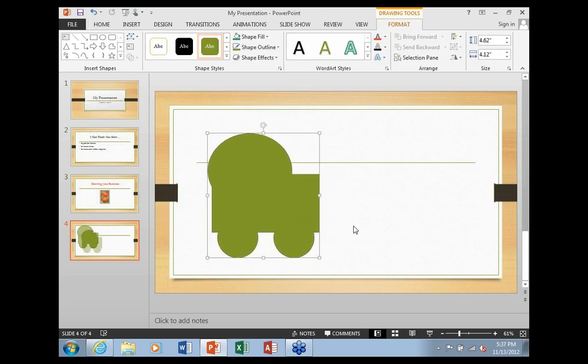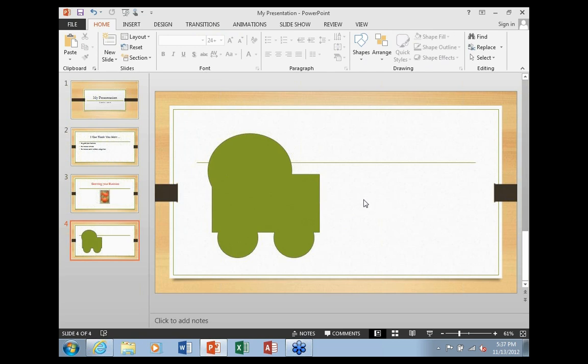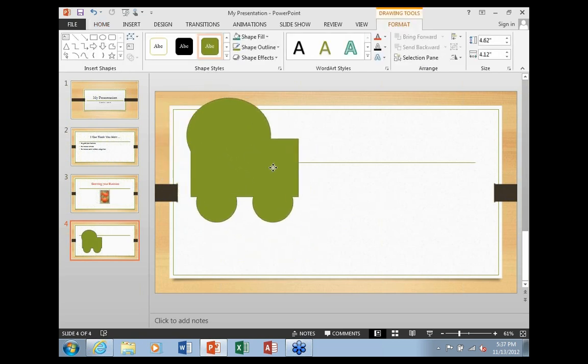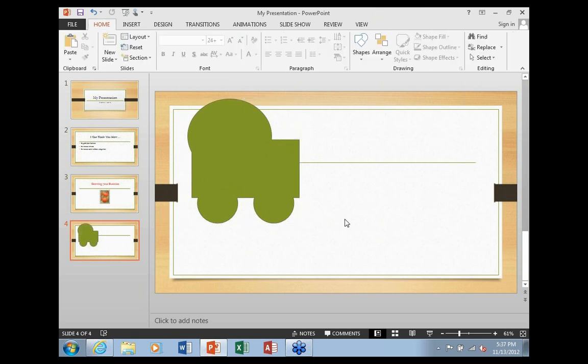and these have now been merged into truly a single shape. I don't have those outlines anymore. And yes, I know it doesn't look like a baby carriage anymore. We're just going to ignore that and move on here.